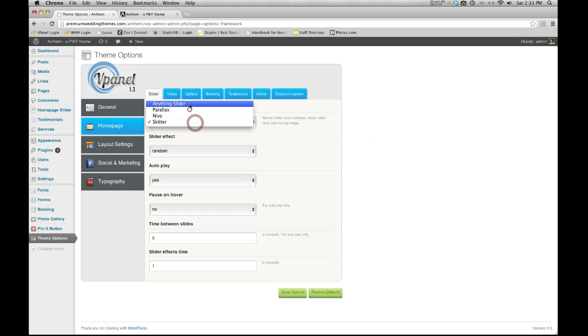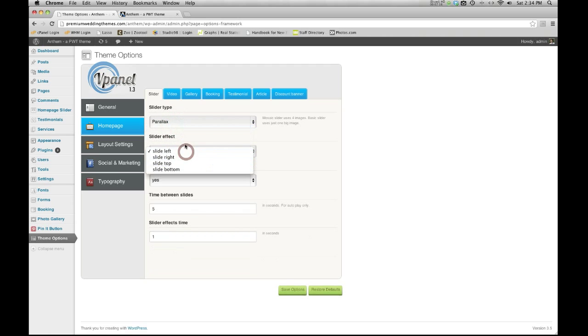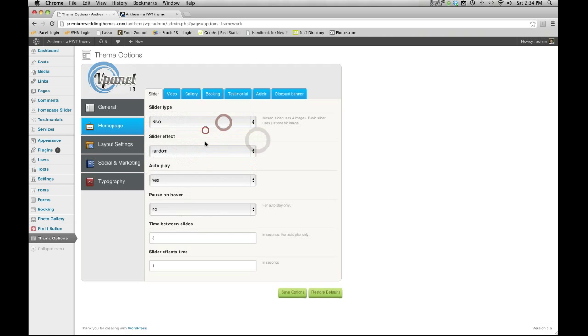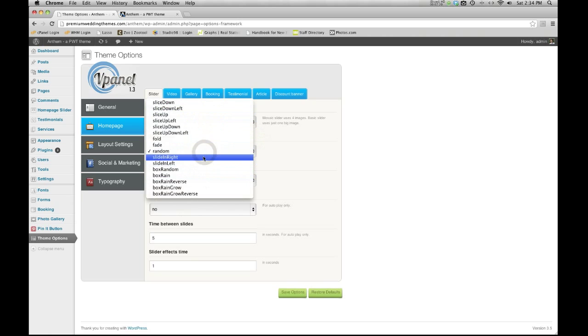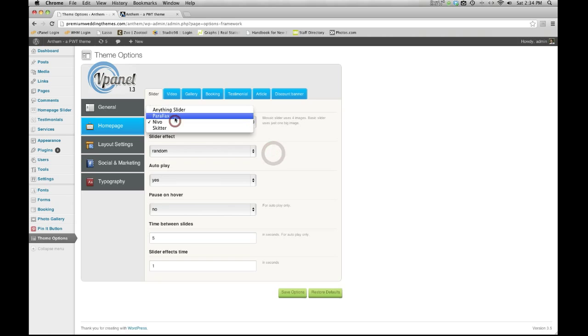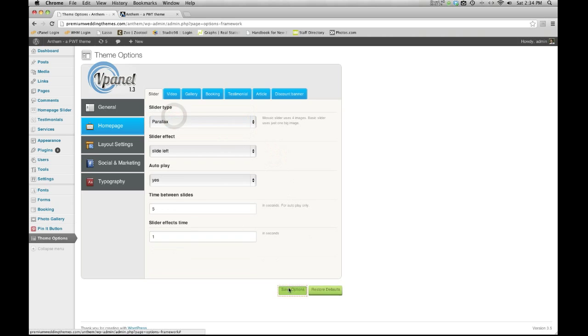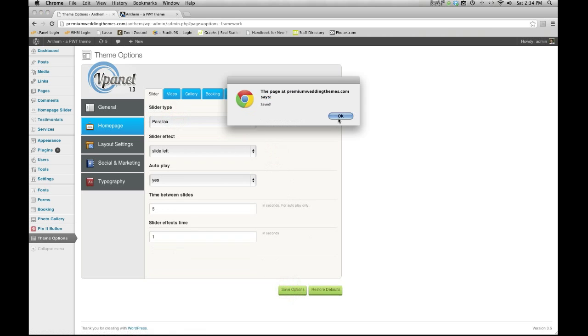Okay, and then we have a couple of the sliders in here. We have the anything slider. Here's your animations you get to choose from. These options down here will remain the same. But the only thing you're going to change is what kind of effects you can have. So, the Nivo's got quite a few. The Skitter is my favorite personally because it has just a bunch of different animations to do.